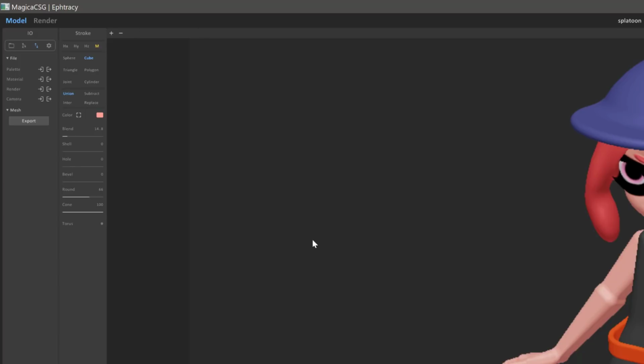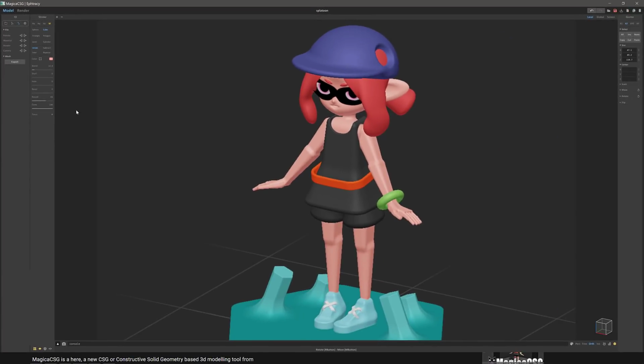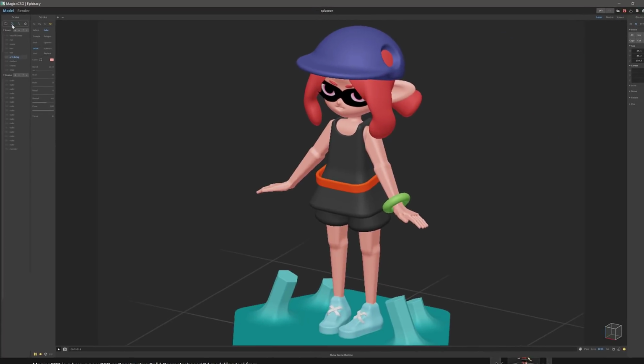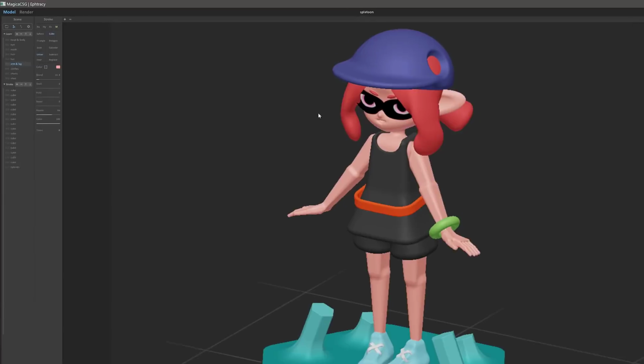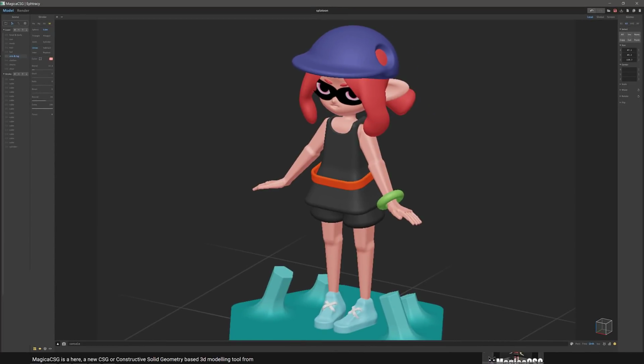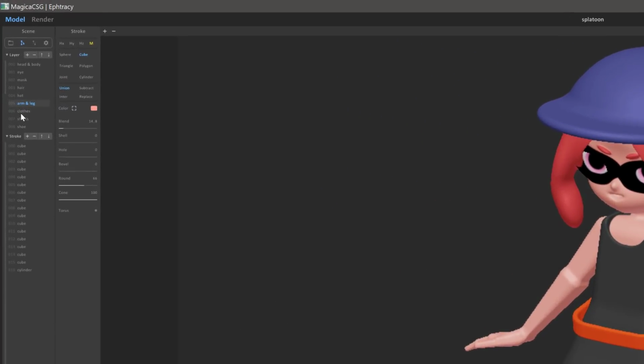So here you can see MagicaCSG in action. As I mentioned, this is made basically by compounding shapes, adding or subtracting them together. You can see over here, this is one of the defaults that's built in. This is Splatoon. And you can see here, it is made up of various different layers: head and body, eyes, mask, hair, hat, arm and leg. And I know you probably can't see it because unfortunately it does not support high DPI devices very well, so I'm going to zoom this in so you can see what I'm talking about. The clothing, the shorts, and the shoes are all combined out of compound objects. So each one of these things is made up of a number of different strokes.